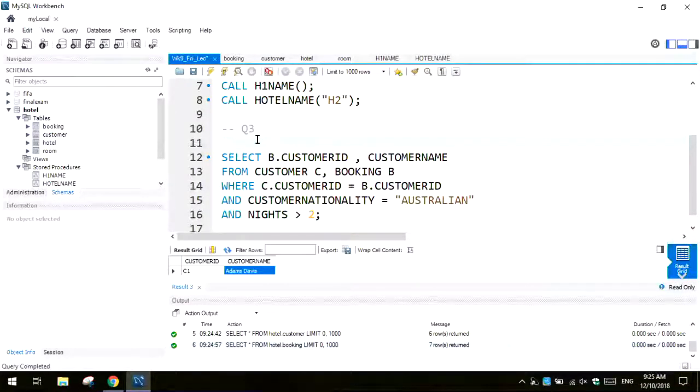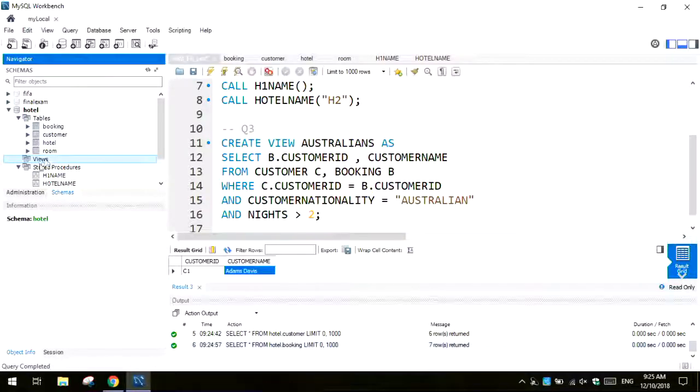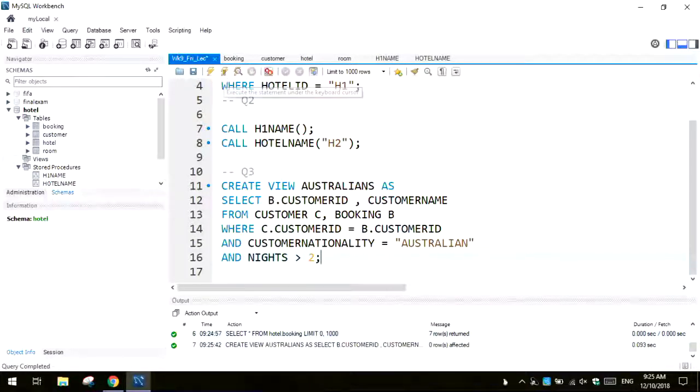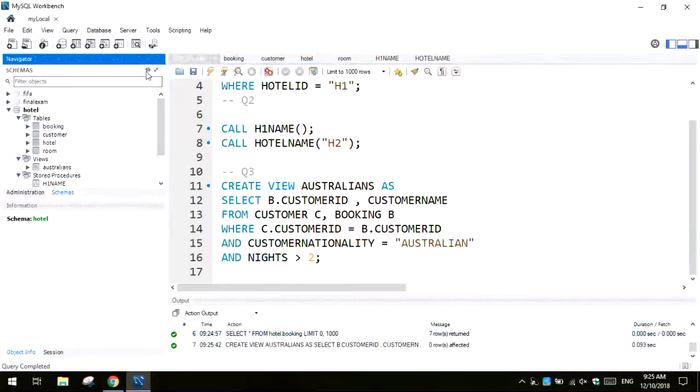To make a view, before this statement I will write CREATE VIEW, and the name of the view is Australians AS. Okay, so here's my folder, the view folder is empty. When I run this statement, the view is created, but of course I cannot see the output unless I refresh. And here is the view.